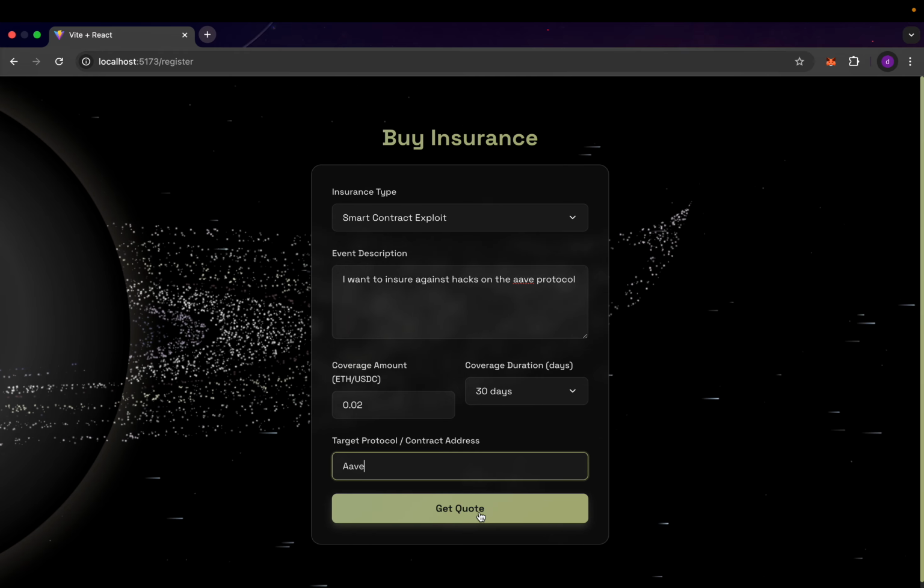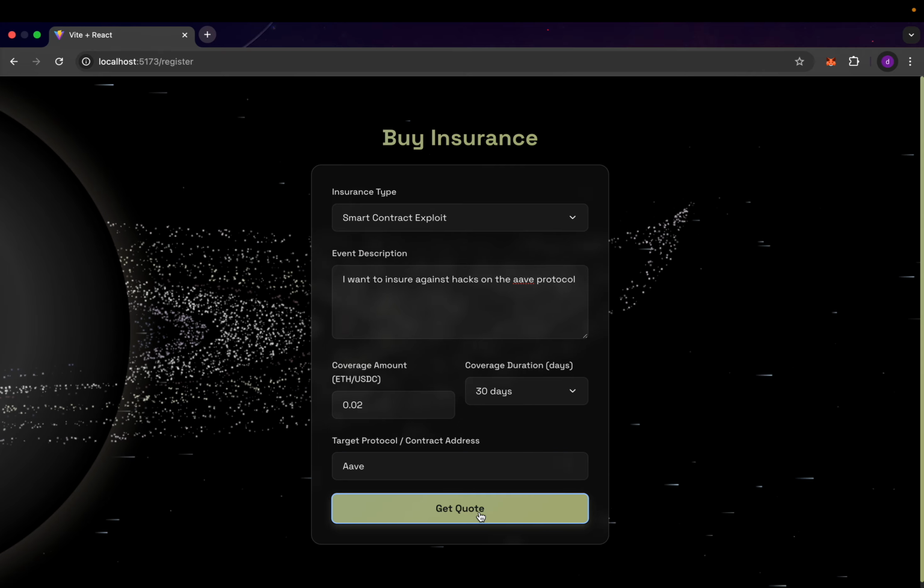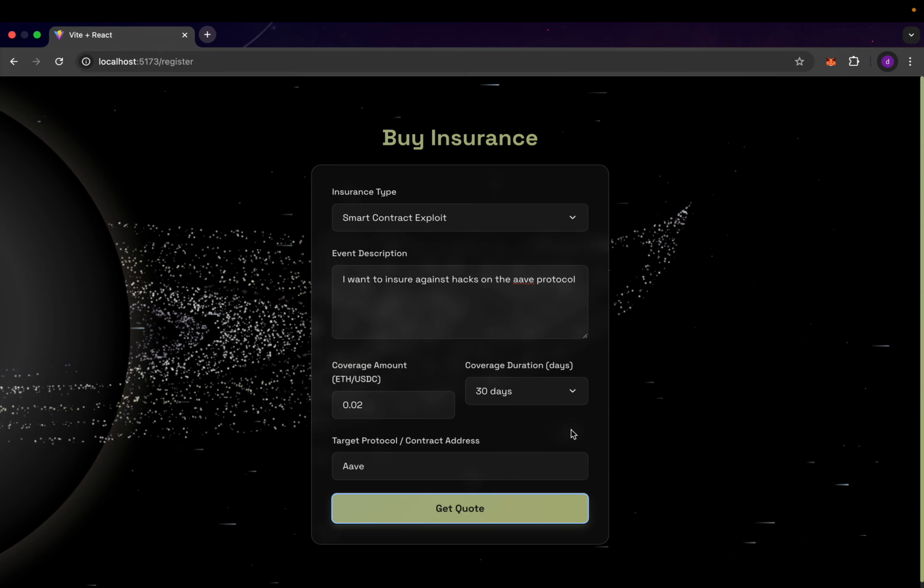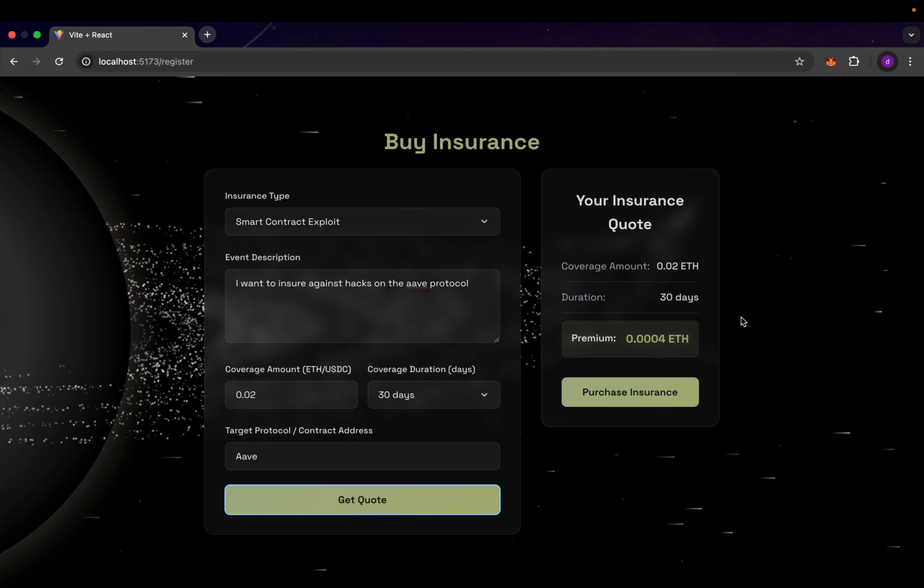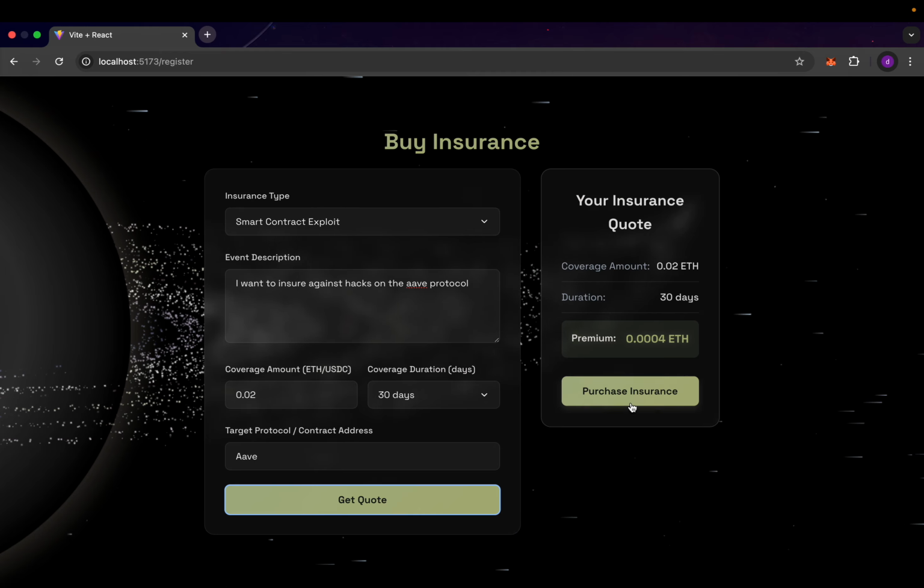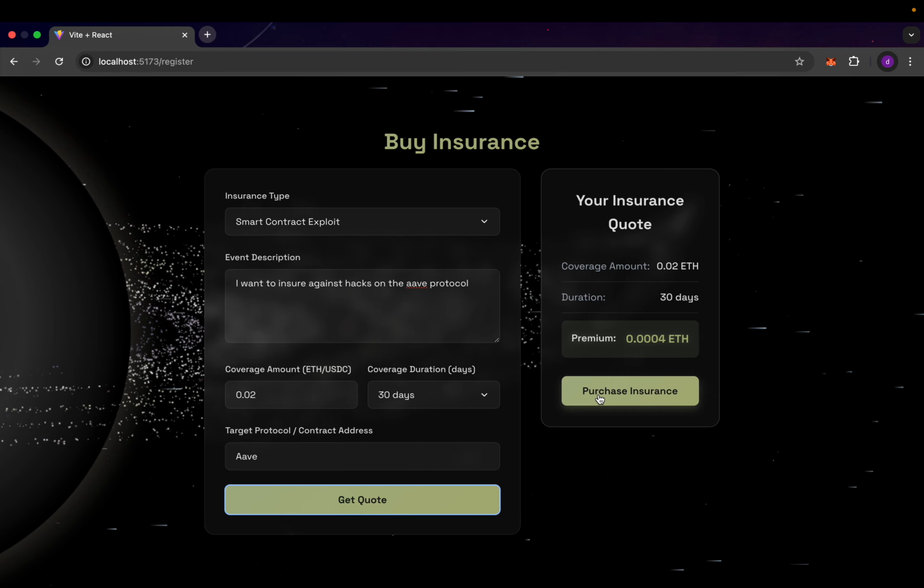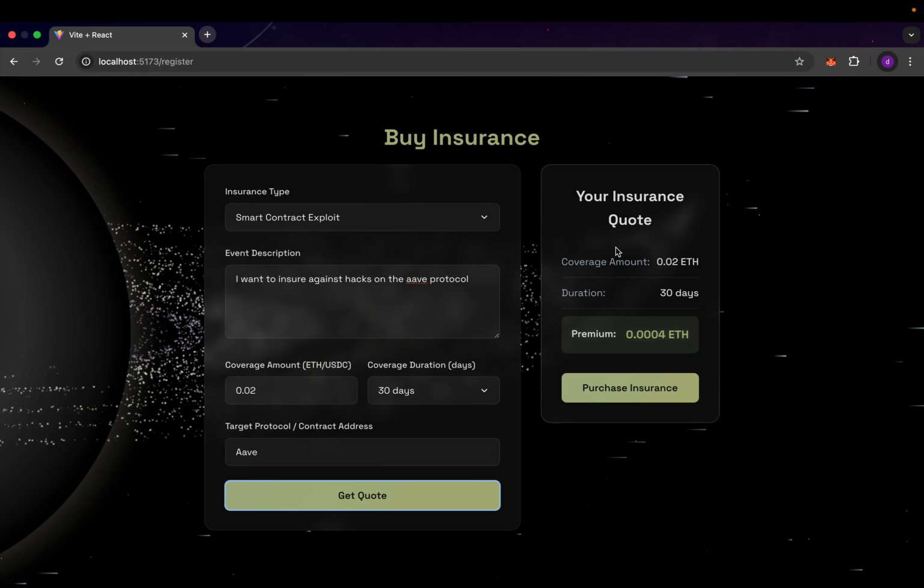Now this get quote function will tell us how much premium in ETH we need to pay. So it dynamically calculates the premium from a smart contract. Then we have an option to purchase the insurance. So this was the insurance page.